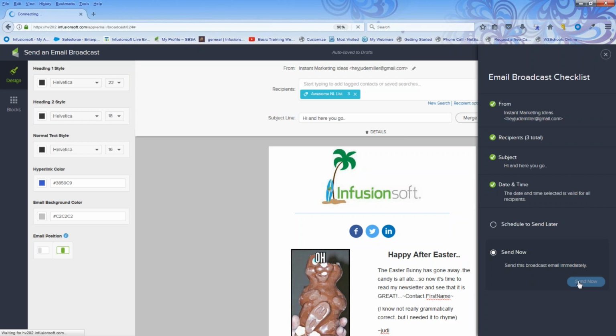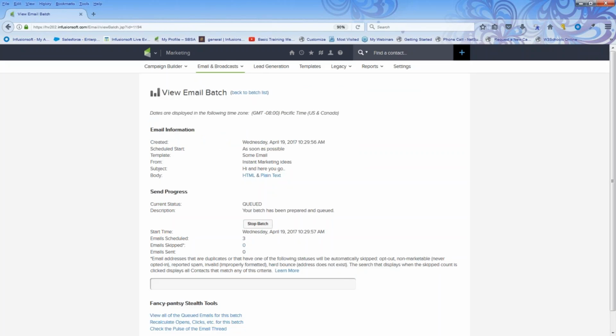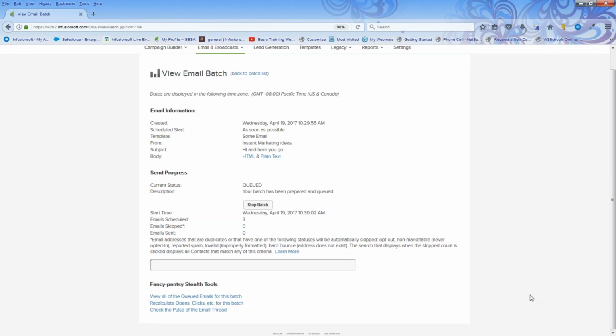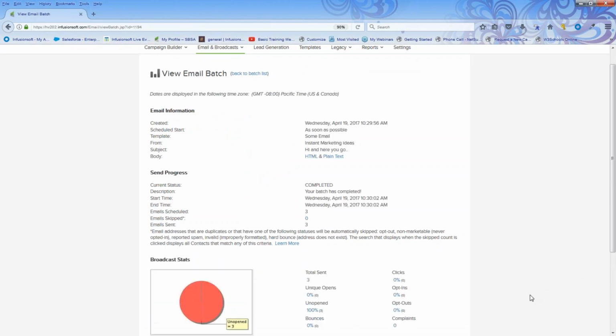Hit the blue Send Now button. And once I do, it will turn into a different screen. It will show you the reporting screen. And once this email goes out, a pie graph will automatically open up on the bottom of this report, and it will let you know how many people got your email, how many people opened it up, how many people didn't open it, how many people clicked on links, etc.